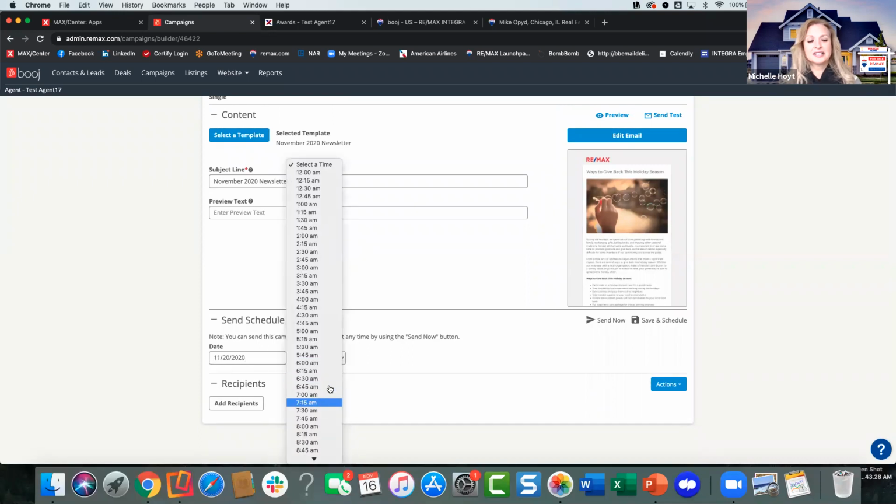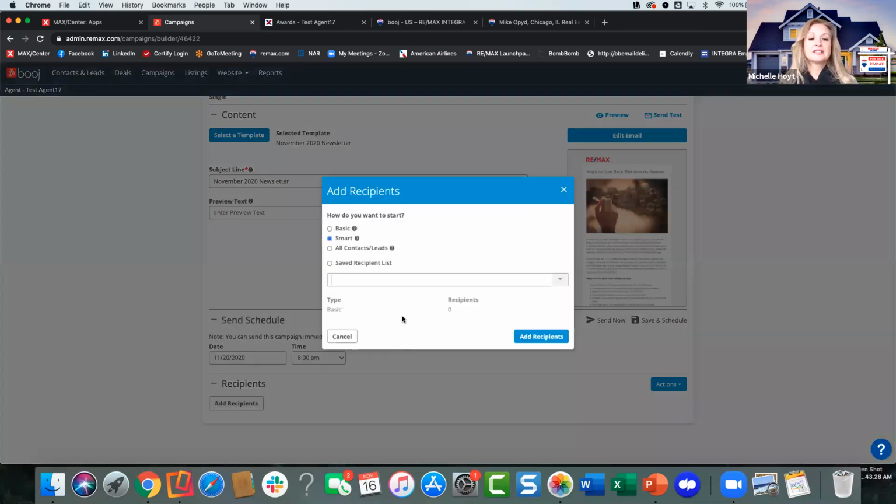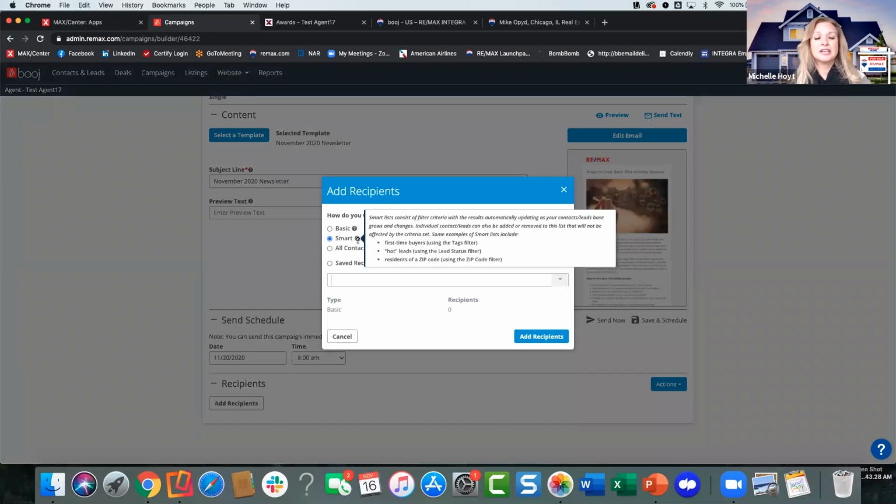And there's lots of studies on best time to send things out. Maybe it goes out at 8 a.m. It's one of the first things they get in their inbox. And then you click add recipients. So this is where you click save and schedule. You have to decide who you're sending it to. So this will walk you through some of the basic steps of who you're sending it to.